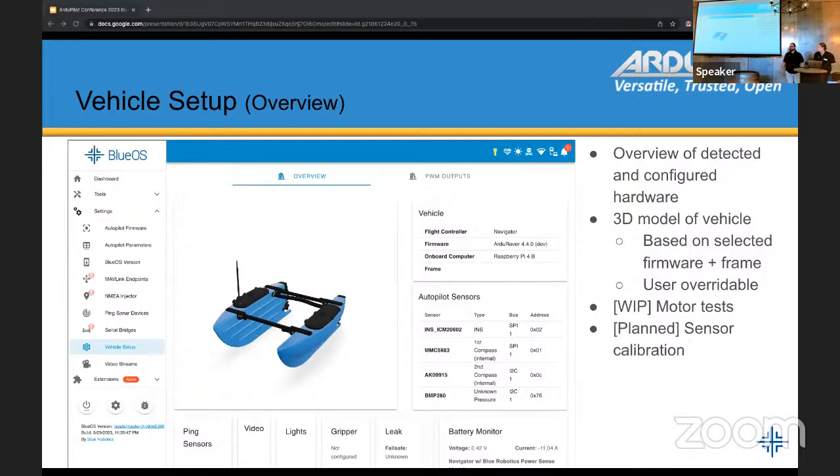This is just a quick display that you can switch out the 3D model, and that is kind of detected based on the firmware that you've got available. So yeah, it's detected based on firmware and frame. We actually have frames for all kinds of ROVs, and I want to get frames for quadcopters and the other copters, but there are a lot of them. So work in progress.